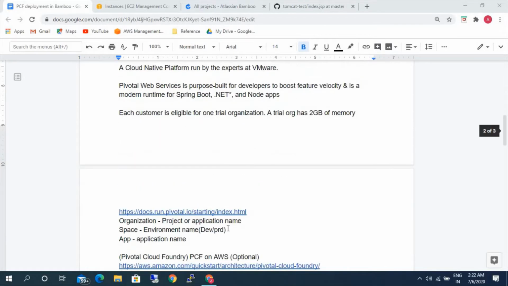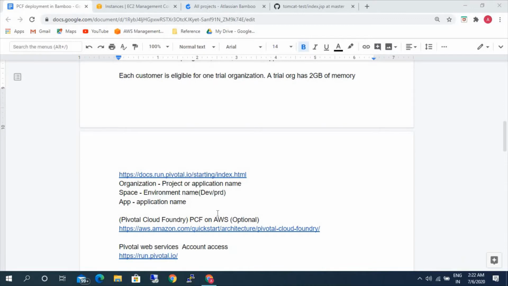So what is an organization here? If you have to know, there are three important features here: organization, space, and app. What is an organization? After creating an account here, you need to create an organization. You need to give a name. So what name will you be giving? You have to give anything that is related to your project or application name or company name.